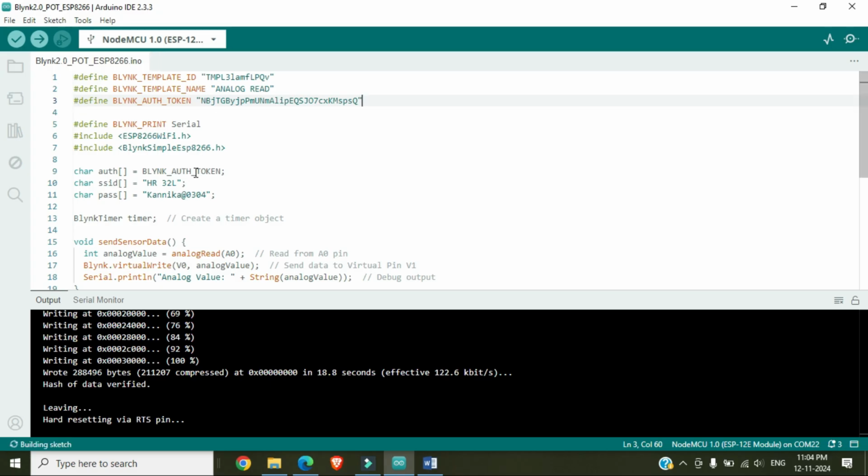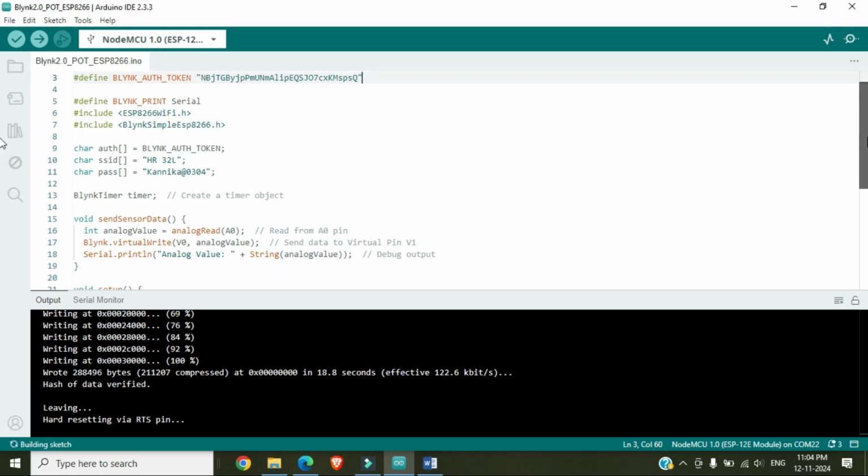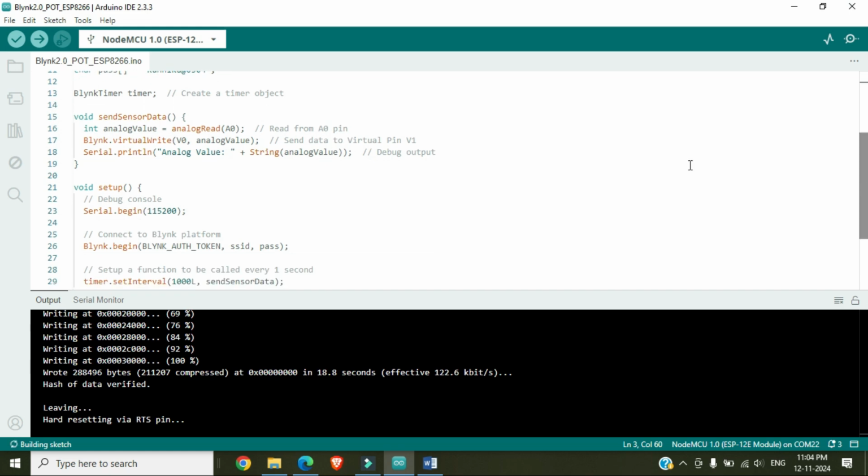Now this part is the same, my Wi-Fi password and ID is again the same. So over here this is the code. I just use Blynk timer also over here. I'm creating a variable analogValue as integer, analogRead from the A0 pin that is available on ESP8266. I just write this over virtual pin V0 as analogValue, and Serial.print analogValue plus string "analog value" over the serial monitor.